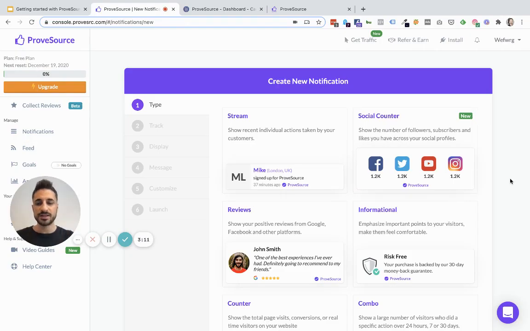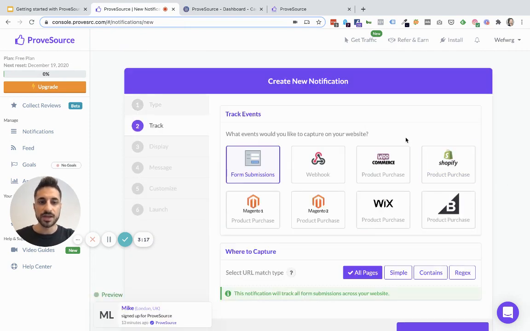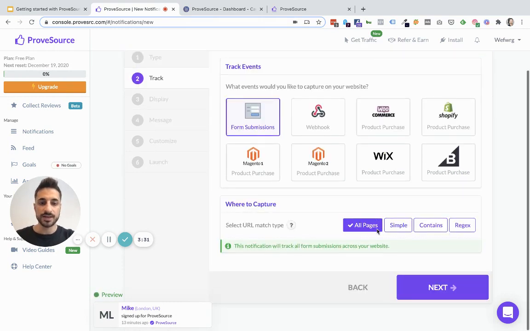Now, there are many different types of notifications that you can use, as you can see here. And of course, the most popular one is the stream notification. If you have an e-commerce store or any store where a conversion takes place, this is a really good option for you, especially if you have an existing number of people actually buying, because you can include things like Shopify or WooCommerce or Wix purchases taking place, and you can very easily select that and go live with your notification.